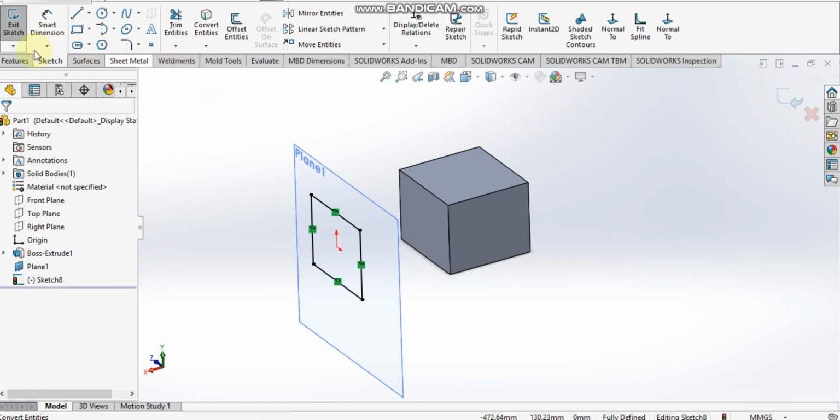So this is one of the sketching options, because that's why it is present inside the sketch tools, as you can see over here. And one more option is there, that is intersection curve. About this intersection curve we'll see in our next video tutorial.